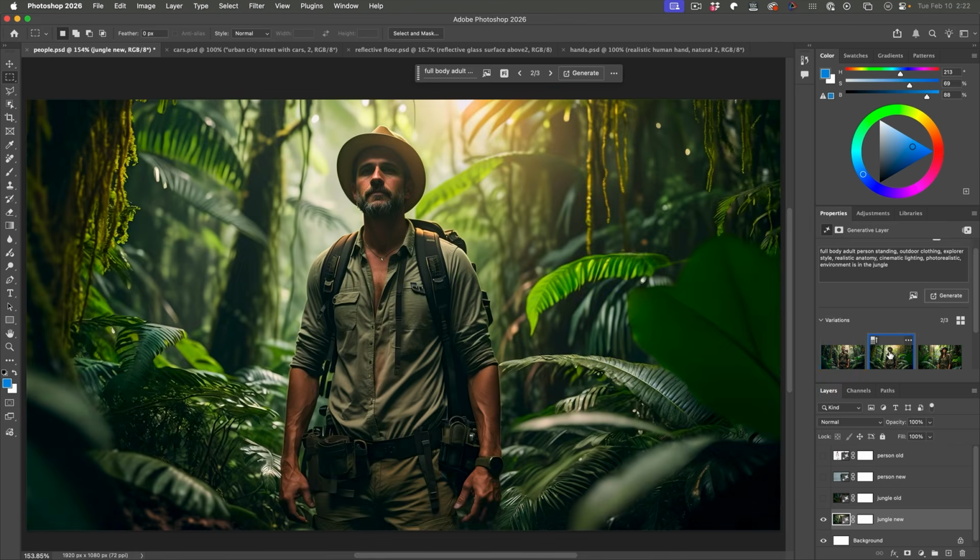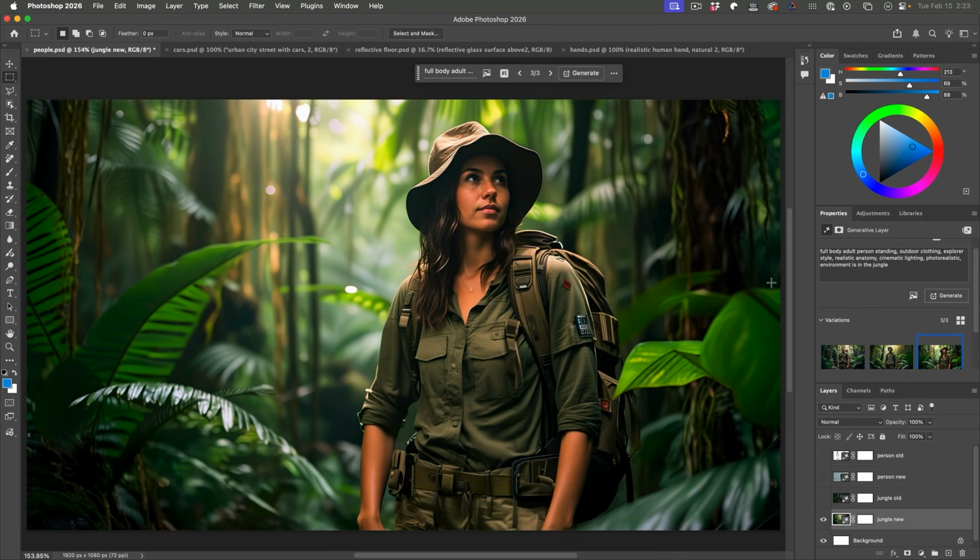Let's have a look at the second. That looks quite realistic. His face looks good. His arms look a little cartoony though. And his shirt is definitely looking a little cartoony, but the proportions and everything are looking pretty good. Let's have a look at the third variation. Once again, still a little cartoony, but definitely a huge improvement.